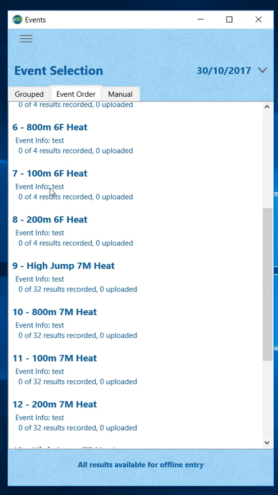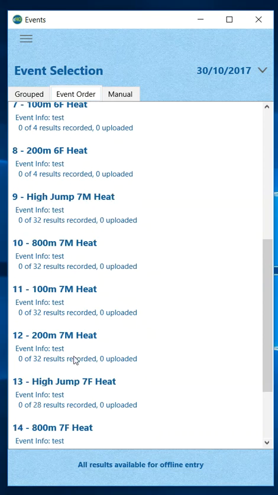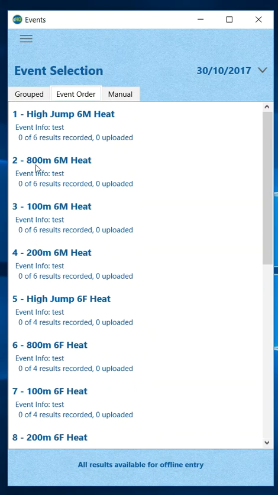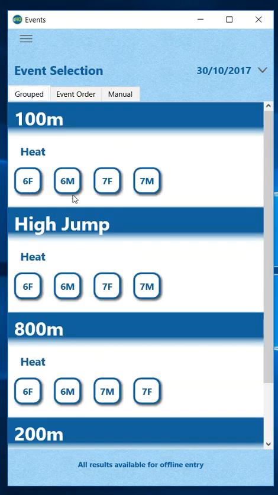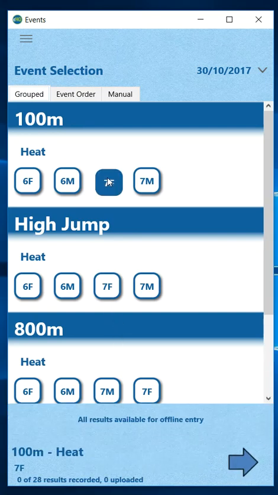So no one has any events for this particular age gender group from what I can see here at the moment. I'll go back to the group one. Here I can then click on, let's go and we'll do 100 meters. So 7 female. I could do 7 male and female, but I'll just leave it as 7 female. And it's saying down the bottom here, 100 meters heats, 7 female, there's 0 of 28 results recorded, so no results as yet, and also 0 uploaded, meaning there's no results and nothing's been uploaded.